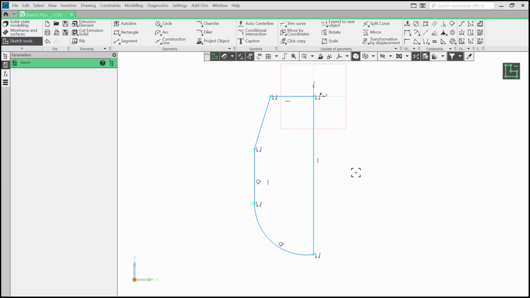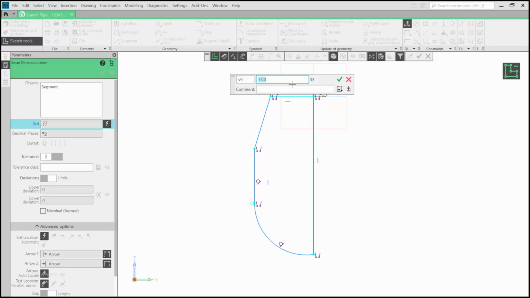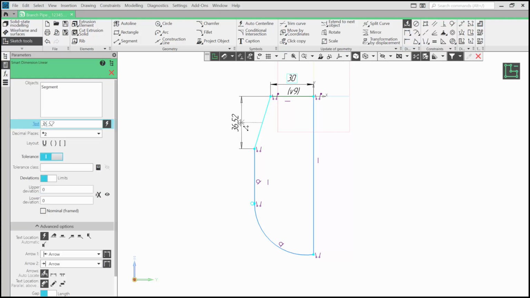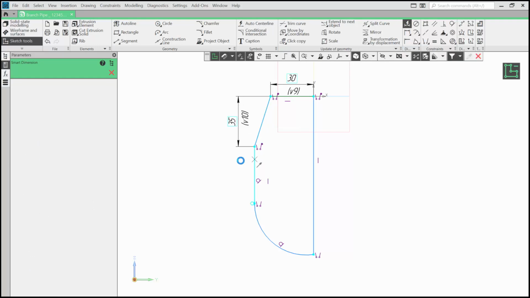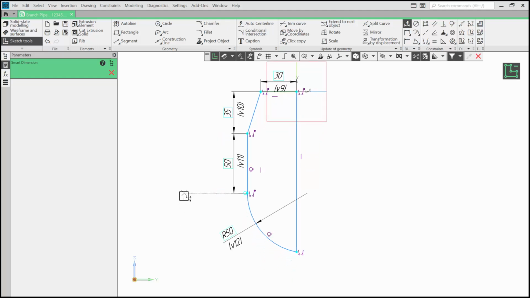Notice that in this case the tendency constraint has been applied automatically. Let's add dimensions to the sketch. Use the Smart Dimension command. Let me check if the sketch is completely defined. Click Displays Degrees of Freedom. You can see that there are some pink arrows. This means that the sketch is not completely defined.